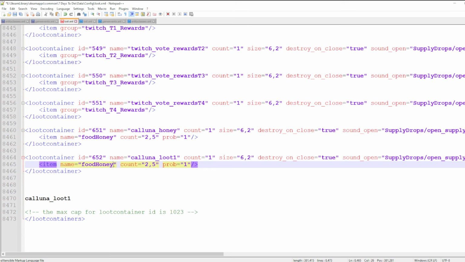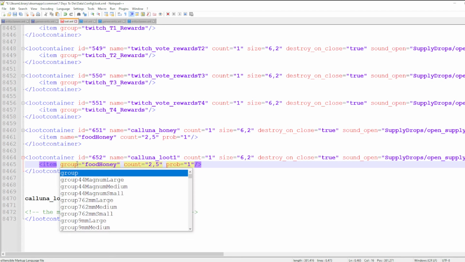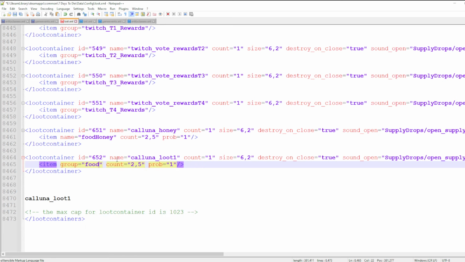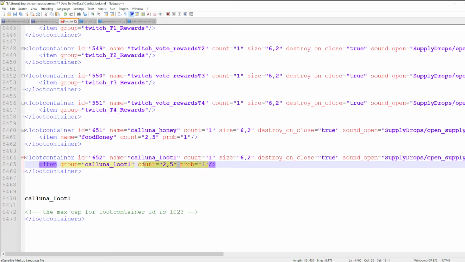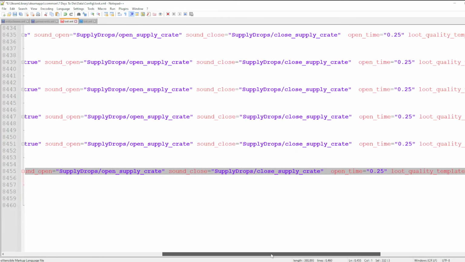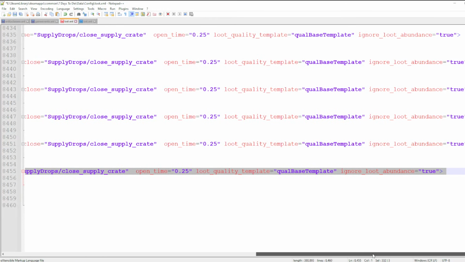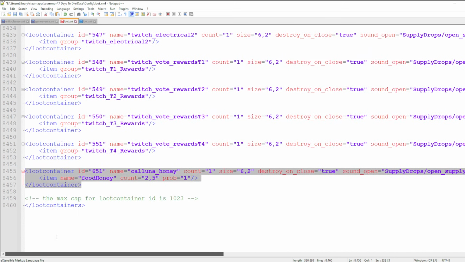If you created an item group earlier, you do not need to have a count, or you do not need to have a probability here since you've already put that in your item group information. I don't recommend changing the other pieces of the loot container, the count of how many containers, the size of the container, destroy and close, sound opening and closing, but you can do those things if you know how to do that. I recommend leaving it exactly the way it is if you want it to be a normal container sound, to close normally, all of those things.